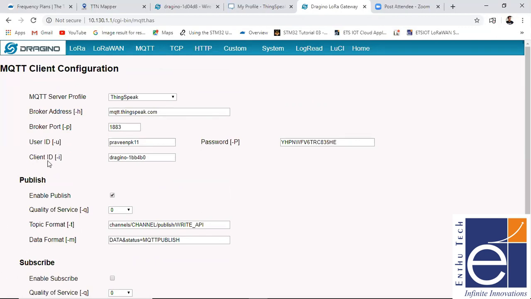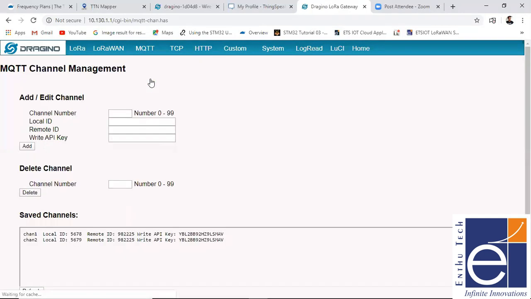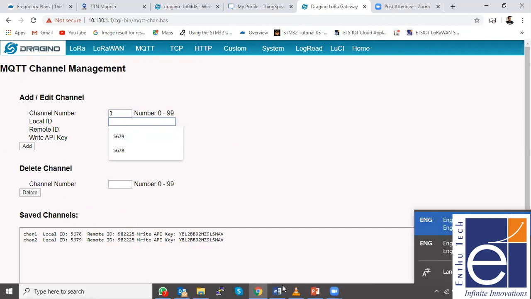So for that, what I need to do now, once again, is go to MQTT in the Channels option. So here you can see an Add Channel option, right? Here first give the channel name. Up to 99 only we are able to give. Okay. So I just give the channel name as 3. Okay. Then the local ID we can get from our coding itself, right? So I'll show the coding.